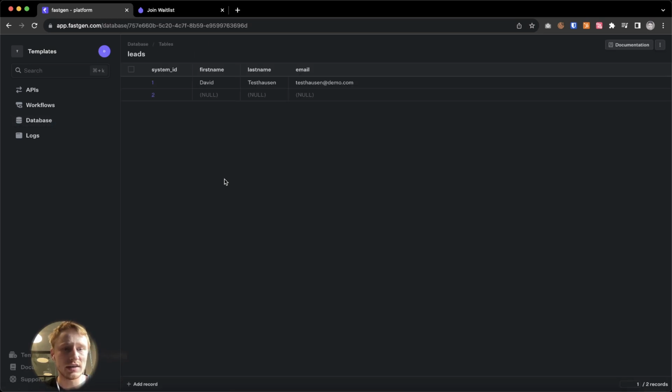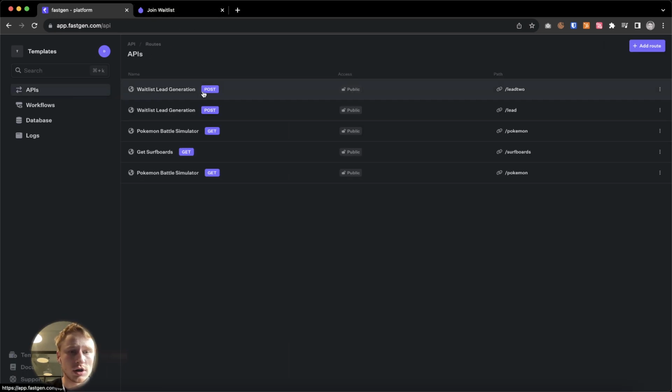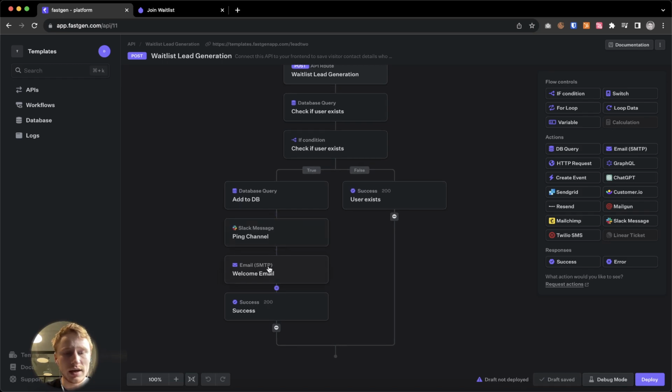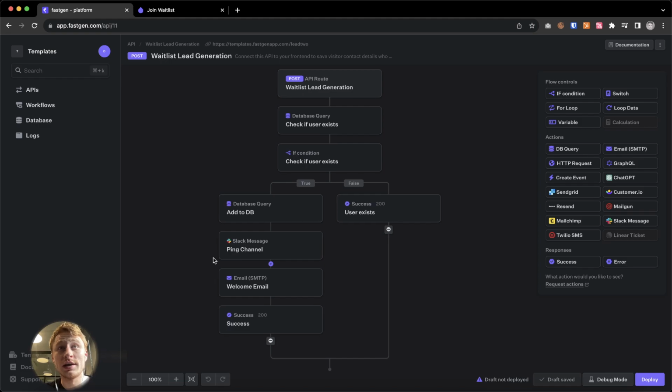If we go here to leads, we see David Testhausen was me earlier, and David Winter was the user that I just entered. And you can connect your Slack and your email SMTP in here to receive a ping and to reach out to the user. These are of course optional steps. You can customize this to whatever you want.